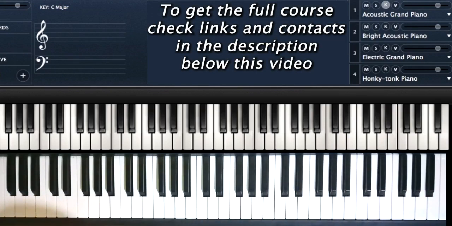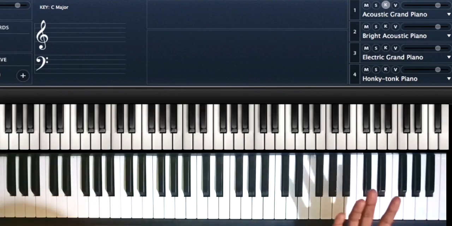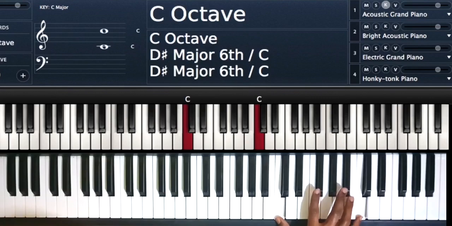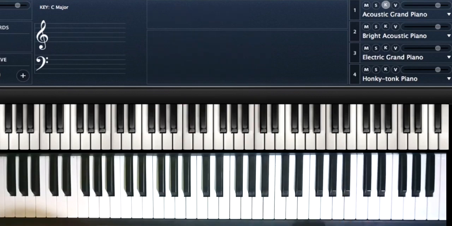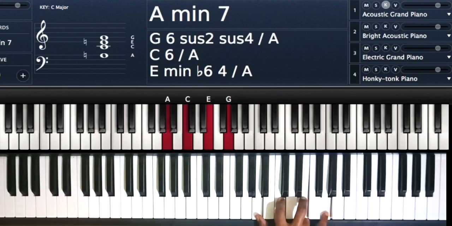Now, you may remember, if you have gone through my first course, what I call the piano beginners course, we talked about a concept called the relative minor and the relative major. For example, in the key of C, the relative minor of C is the minor in the 6th position. Okay, 1, 2, 3, 4, 5, 6. So that A minor 7 is what we call the relative minor, because it is the minor in the 6th position of the scale.